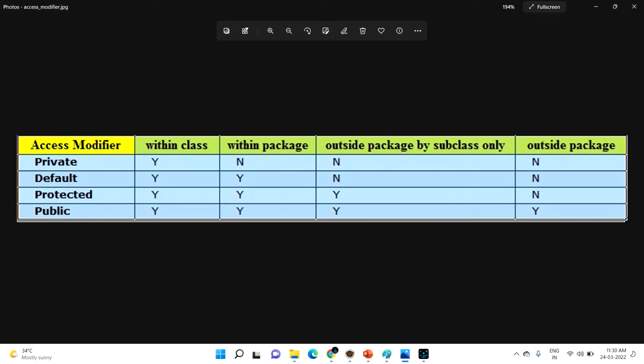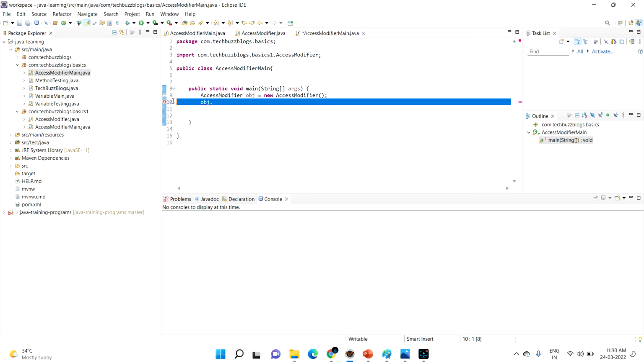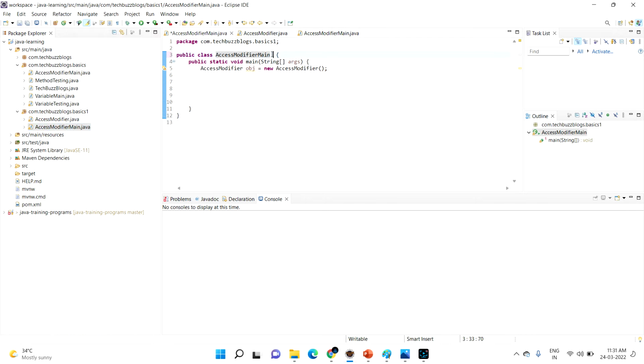Let's see that actually in real time. First let me create the same class. I'm going to make this a child class now. It extends access modifier. If I give it like this, access modifier is the parent class, our access modifier main, inside the same package. I am doing this inside the same package. You can see on top, basics 1. Now I need to create the object of the current class, so I'm going to create the object of my child class. Once I create the object of the child class, it should access the variables from the parent class.